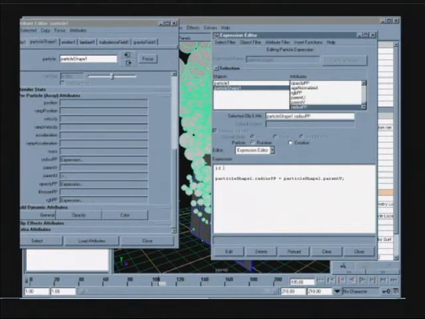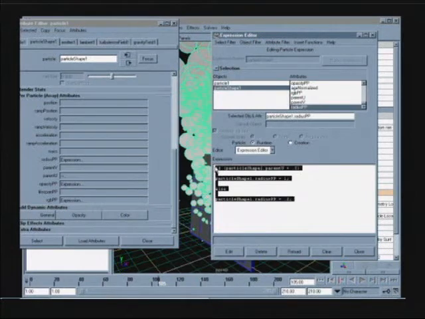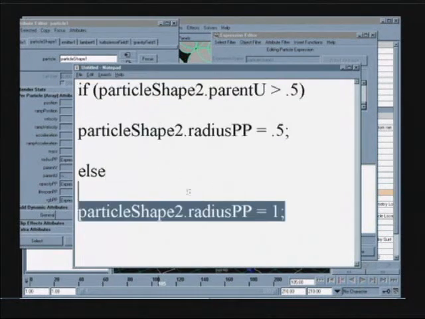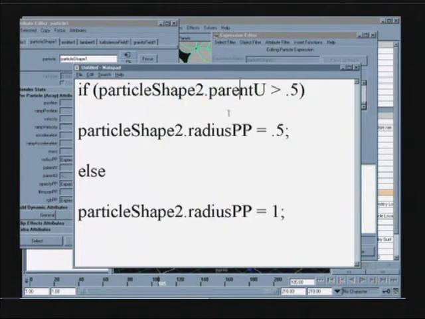So I could say if particleShape1.parentU is greater than 0.5, then the radius PP equals 1, else the radius PP equals 0.2. And so if you just want to see what that expression looks like, let me just go and paste that in here, and that's already actually kind of in there. So you can see the simple conditional that I've written, so that the parent U is being referenced in a conditional to determine the radius PP.